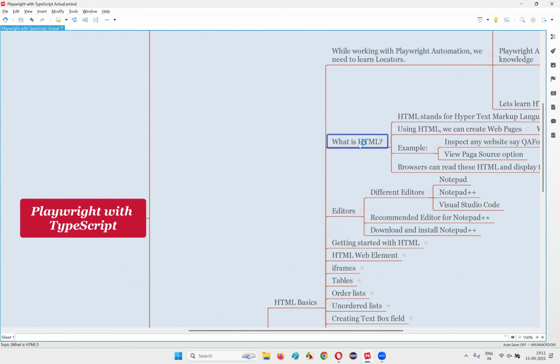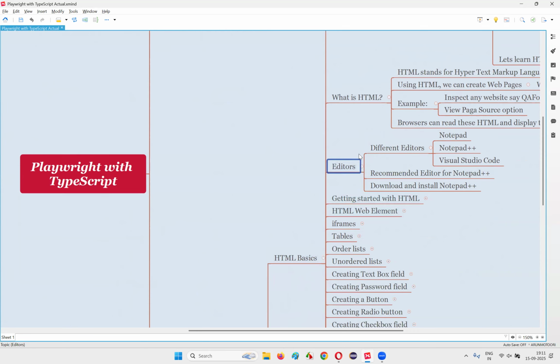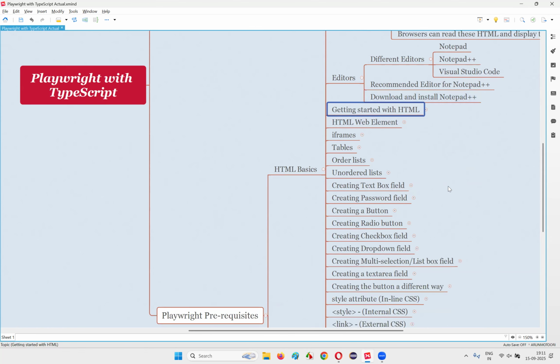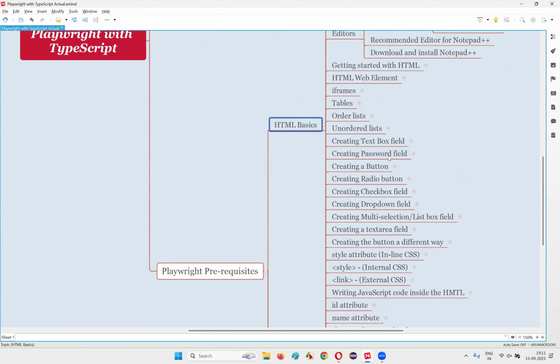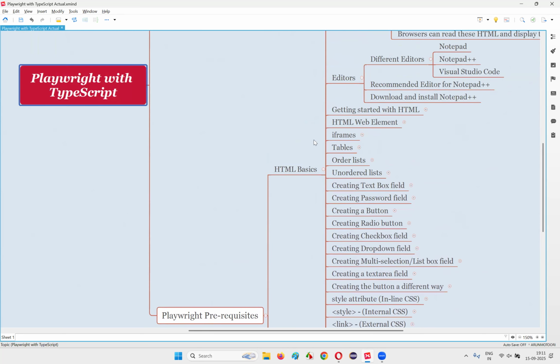We only discussed what HTML is in part 1 of HTML basics, and editors in part 2. Now, with the recommended editor Notepad++, I am going to show you how to practice HTML. So you don't have to go outside this session and practice any other HTML concepts on your own. Whatever HTML concepts I am covering in this session are more than enough as part of this Playwright prerequisite.